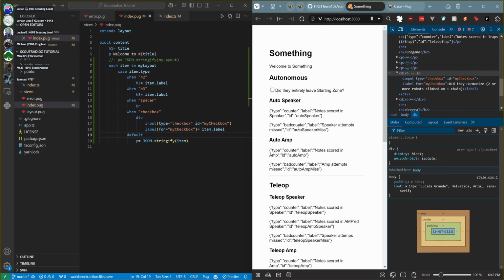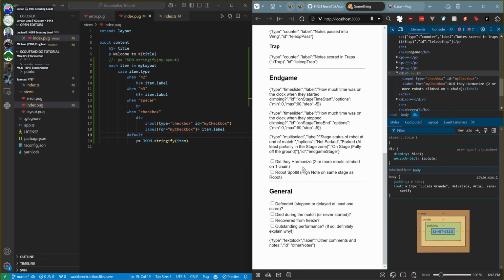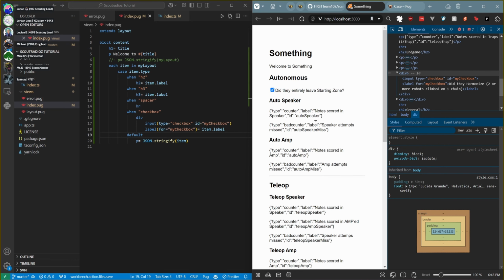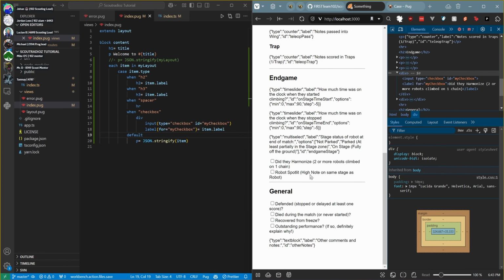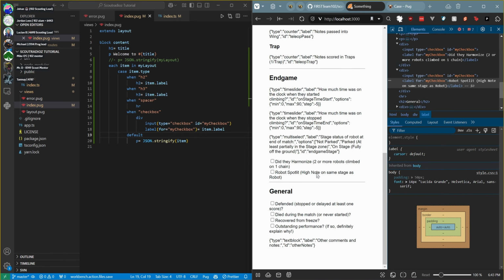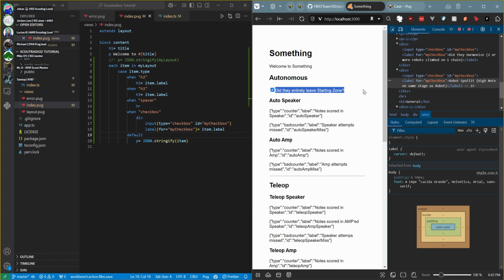Not exactly. Because now all of these inputs have the same ID, and all the labels have the same for. So if I scroll down and hit this one, it actually scrolls up to the top and then clicks this input element. Because the browser thinks, okay, I click this label, which is for equals my checkbox, and then it searches for the first element that has the ID of my checkbox, and then checks that checkbox. Yeah, right?